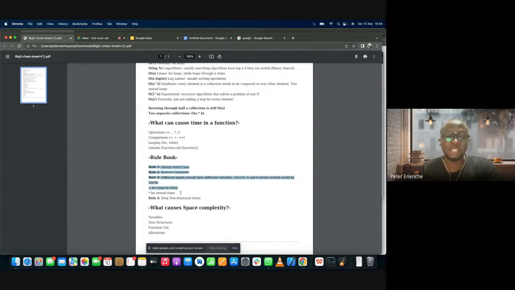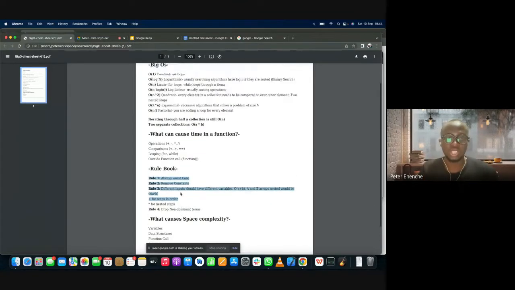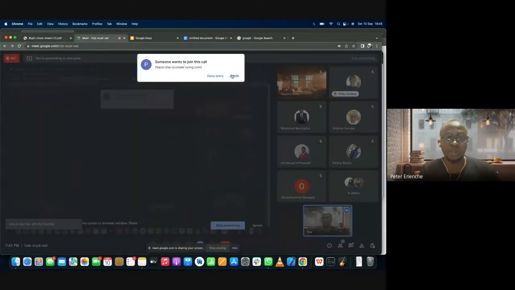But from these basic rules, we can start thinking about our arrays differently on how we solve them, right? So we use this to say what causes time complexity in the function: operations and comparison run in O of constant loops. Equation, double equals, that's constant time. But when you are looping through, you are talking about O of n, because it must take the size of the array. An outside function call can take O of n, or O of 1, depending on the number of functions you are calling. So that's it.